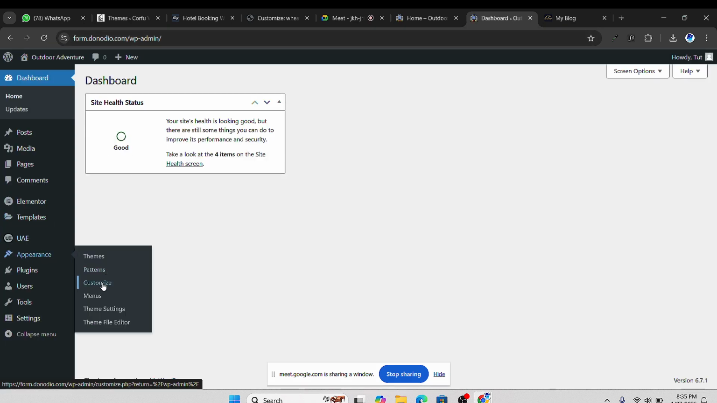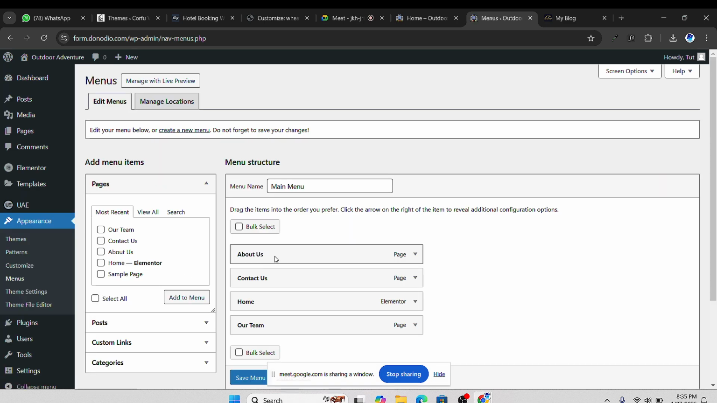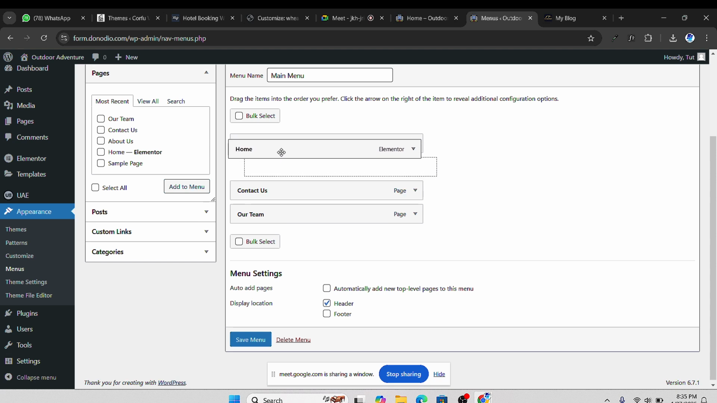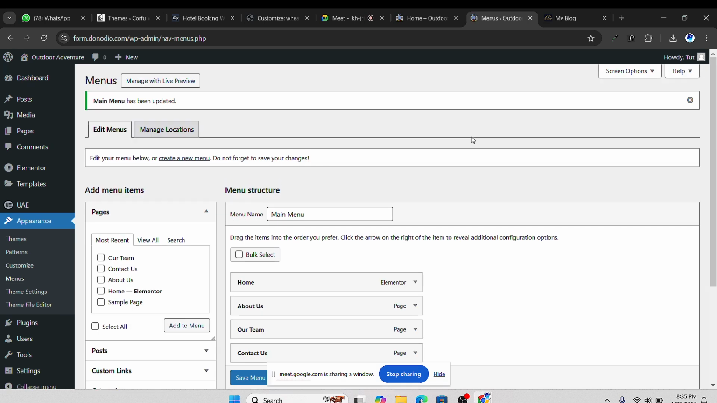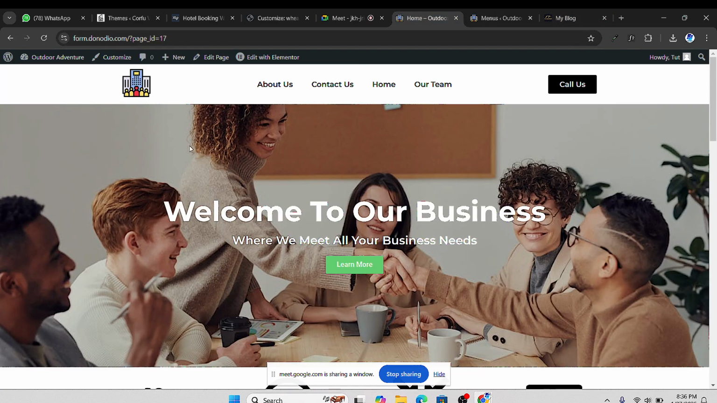Go to appearance, go to menus, and I want to move this home up. Just click and drag. Move it on top. Make sure it does not go under anything. Then contact us should be the last. I'll bring it down. Make sure to save. Yes, when you save, you see it's now about us, contact, home, our team. If I reload, it's now home, about us, our team, contact us. So that's how we want it to be.